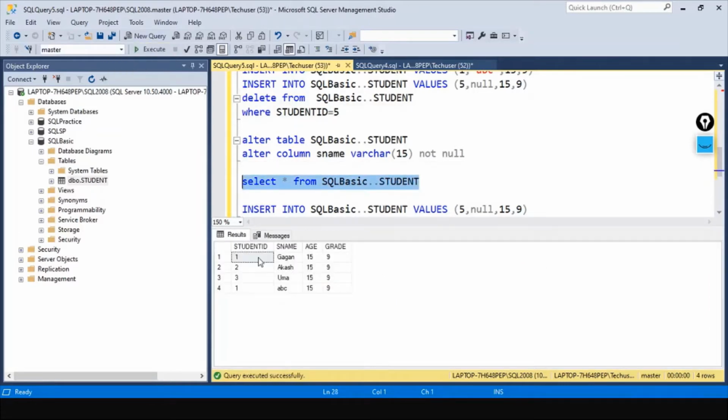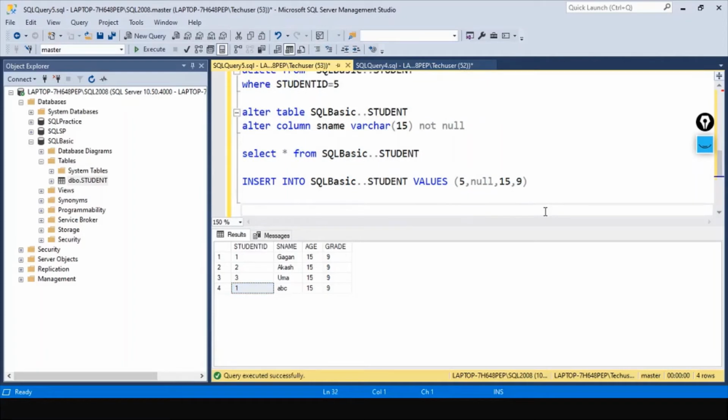See, the student ID 1 and student ID 1. We cannot have a duplicate student ID, we cannot have the same ID for two different students, which is incorrect. So let's try to correct this error by adding the primary key.